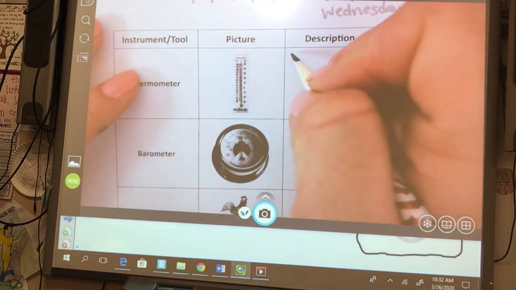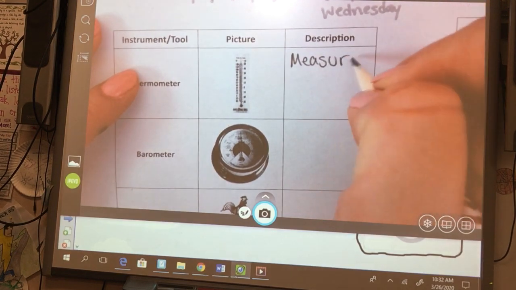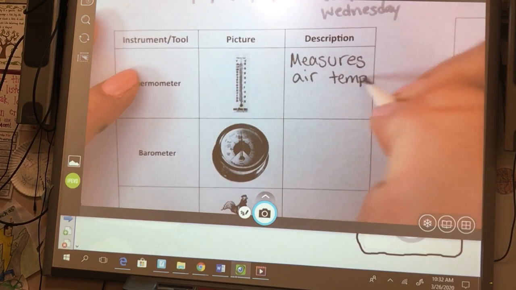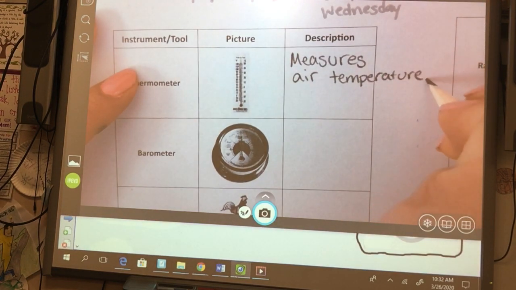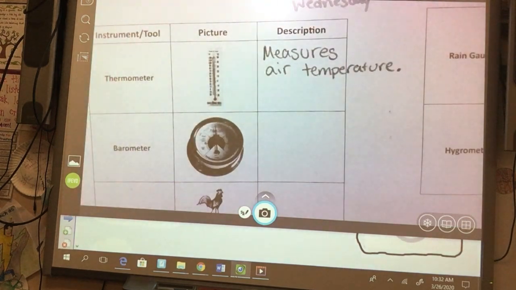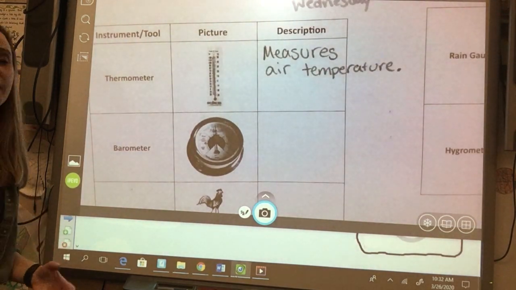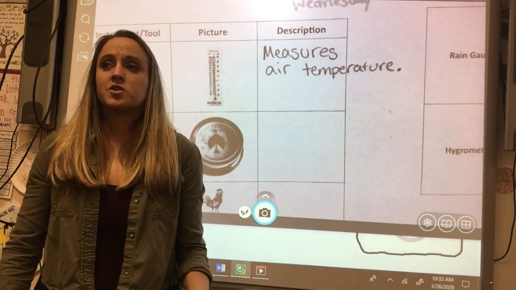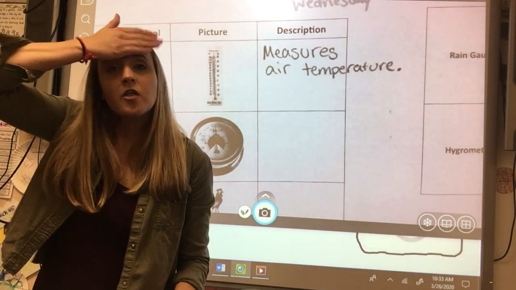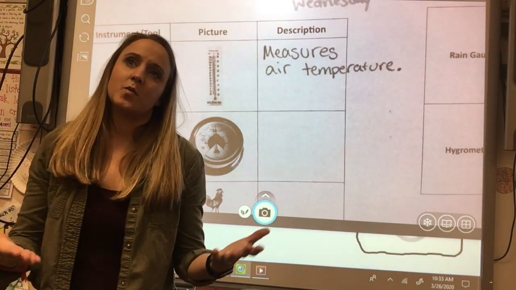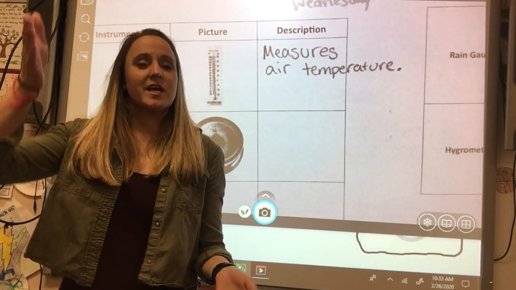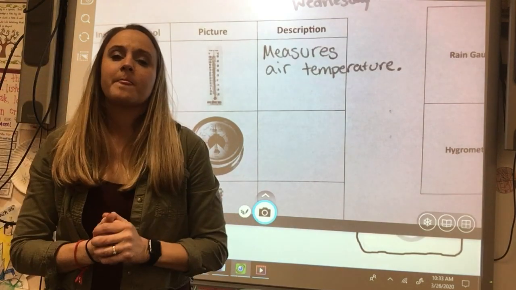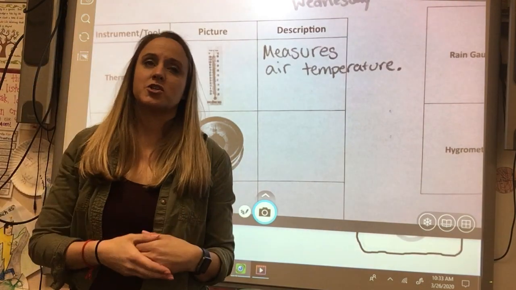Thermometer measures air temperature. Okay? Measures air temperature. Now, I like to put motions to vocabulary words to help you remember. So for thermometer, we're going to say thermometer because what does your mom do when you're not feeling well and she thinks you have a fever? She checks your forehead to check your temperature, okay? So a thermometer measures air temperature.